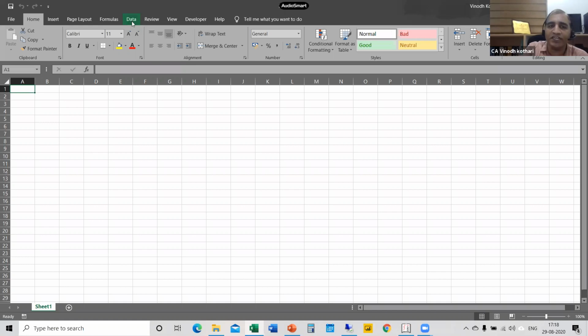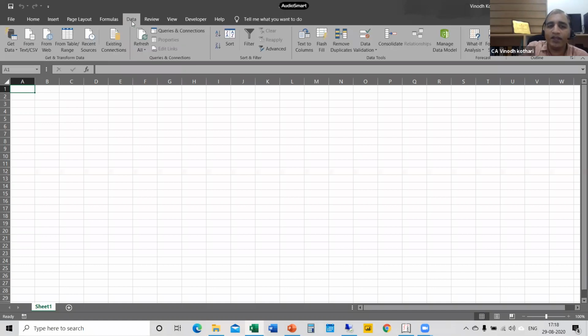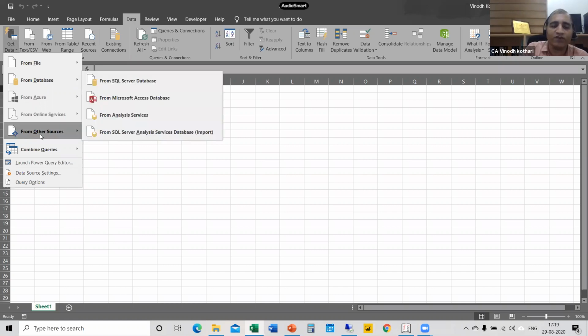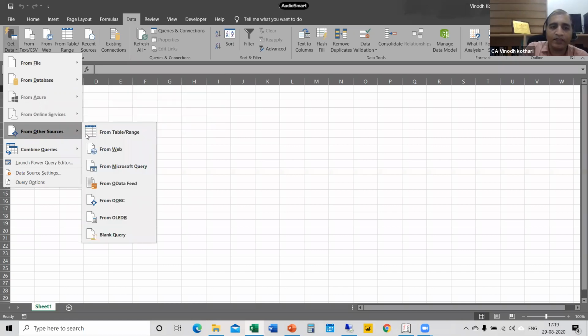You have to go to this data screen. In data, you will find get data. But if you are using the older version, if you are not using Microsoft Office 365, here you will find query. From the query also you can select. So in query you have to select from other sources and then you have to select Microsoft query.